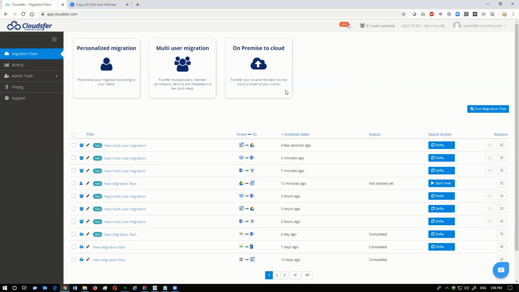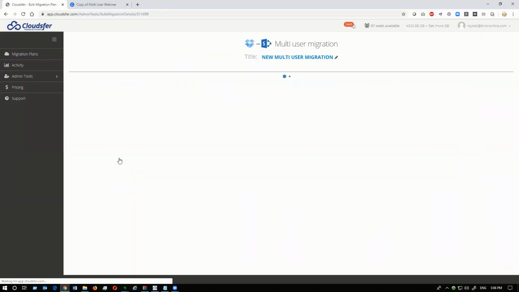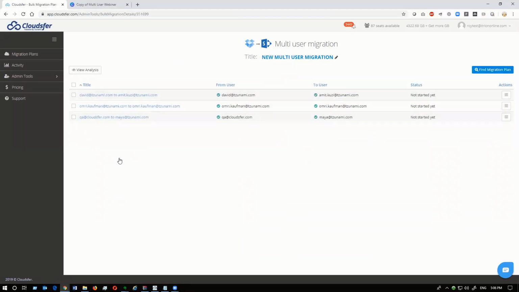So that's for the multi-user migration. You can see, for example, the migration from Dropbox into OneDrive or SharePoint Online. We also have the users created and ready to be migrated. Again, it's a list of 3 users, but it can be used up to 1,000 users in one multi-user migration. And you can create as many multi-user migrations as you want.